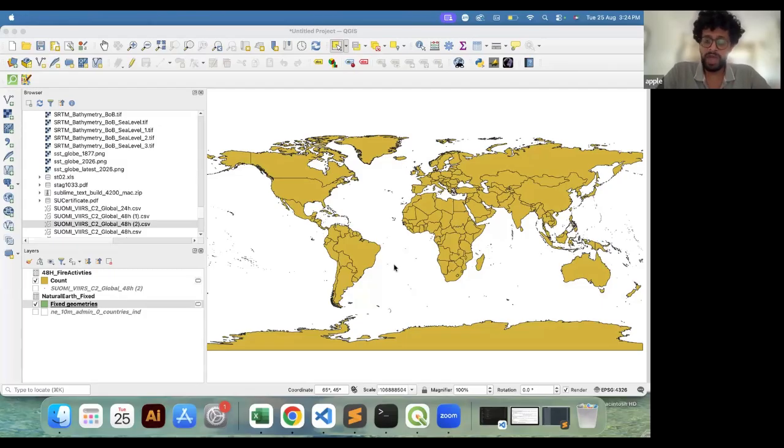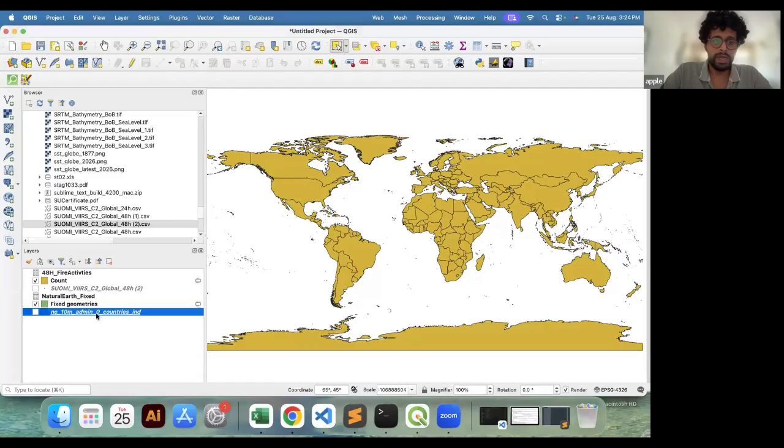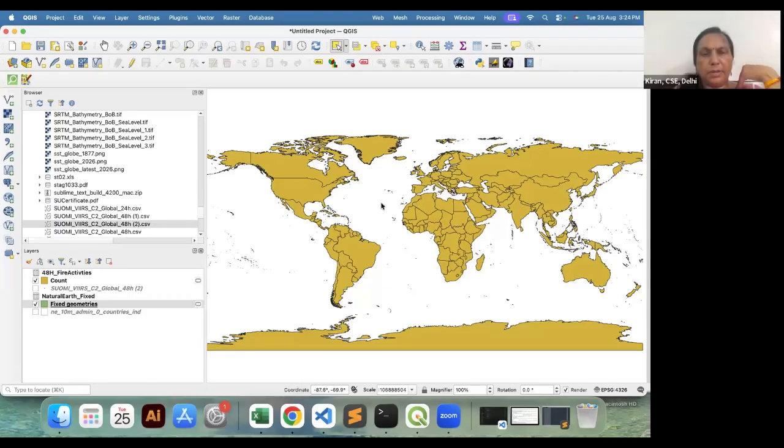If you have a data set of your own, which has the data for all the countries, all you have to do is join the column with the admin or the fixed geometries, and then you're ready to go. And before we go ahead, any more questions? Tapan has a question.